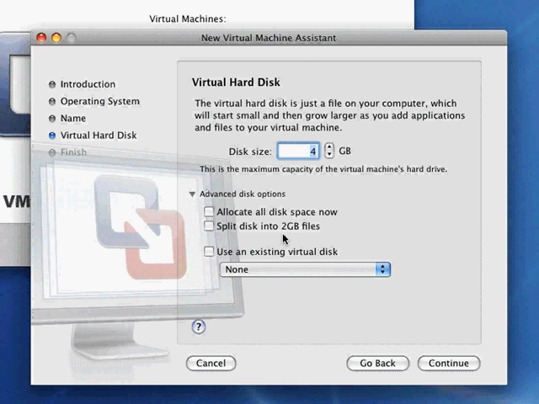The other thing you can do is allocate all the disk space now. What that does is that it will take a little bit longer for the installation, but it'll make the application run a little bit faster once you get it installed. So I'm going to go ahead and leave that blank for now, but you may want to check that because you get a little bit better performance.